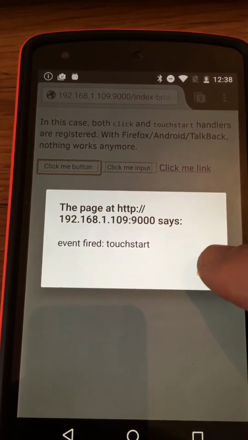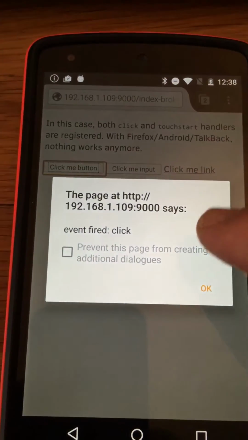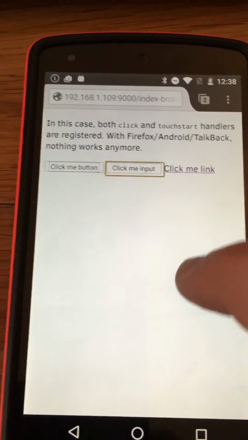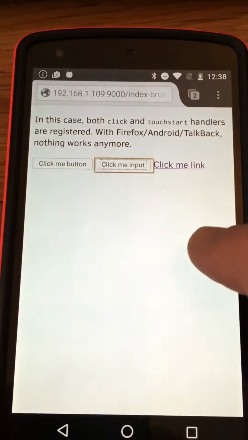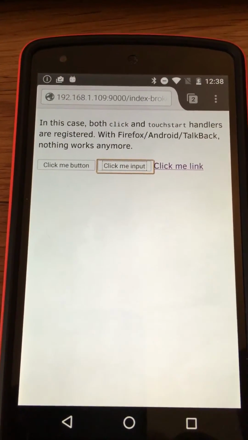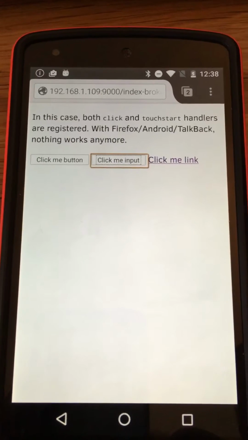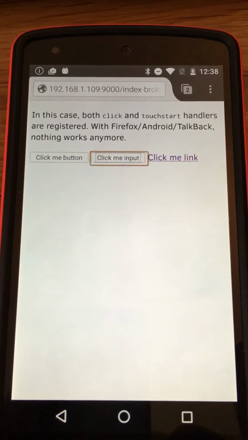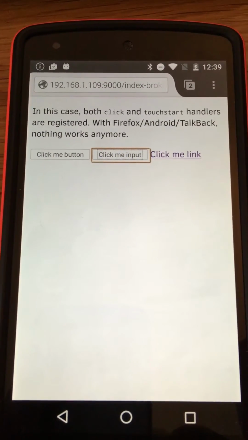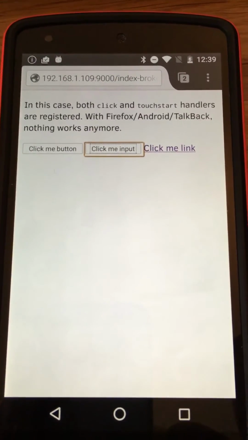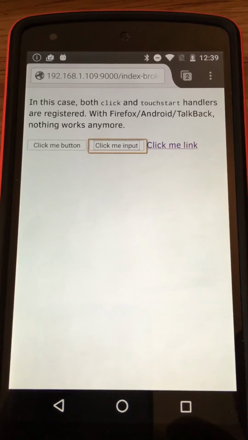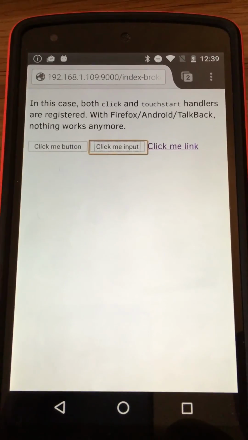However, now that TalkBack is nominally suspended, I can fire these alerts again with touch start and click. So, the problem may not be event handling, it may be due to something more fundamental with how TalkBack and Firefox and suspended mode, or whatever it is for TalkBack, interact.